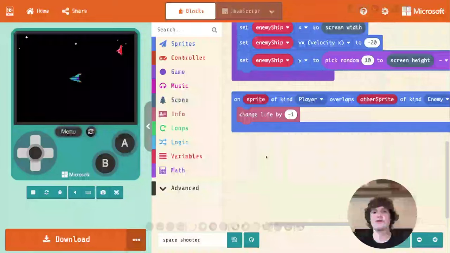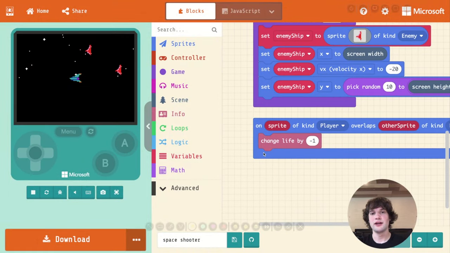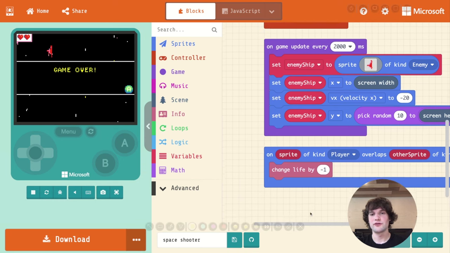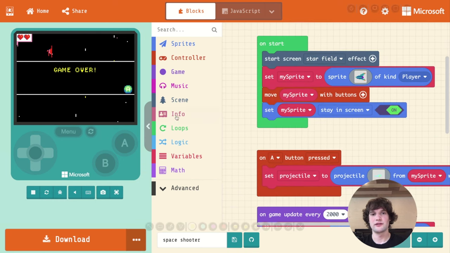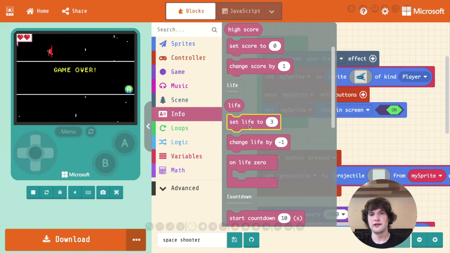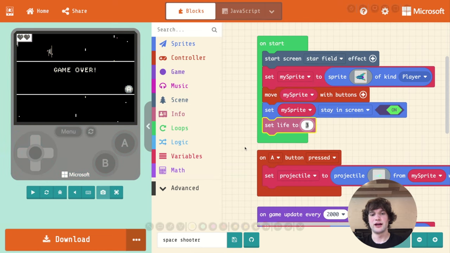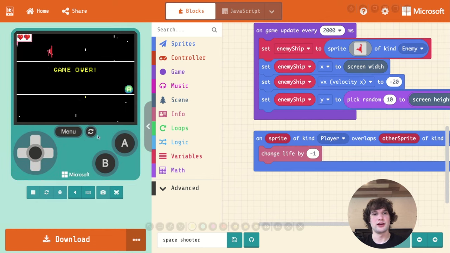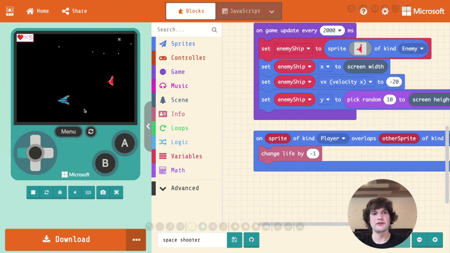And so what happens is by default in Arcade, you have three lives. That's just our default. You can set it to whatever you want. In fact, let's set it to something else. So I'm going to go to the info category and set life to 5, let's say. And now you'll see at the start of the game that we have 5 lives.